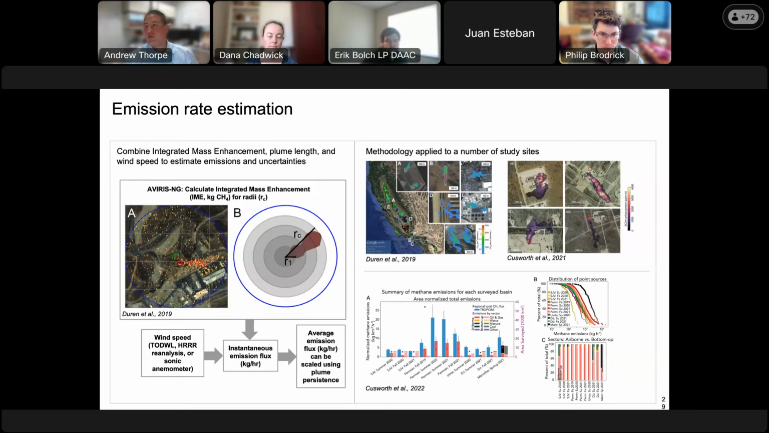The general principle behind how you can calculate an emission rate from a point source is you first have to delineate the methane plume, as shown in that figure on the left. And then we have to calculate how many molecules of methane in excess of the background atmosphere are present within that plume. We can then combine that with a plume length and a wind speed to estimate an emission rate. That reflects an instantaneous estimated emission rate with an uncertainty based on that one observation using an aircraft or something like EMIT.